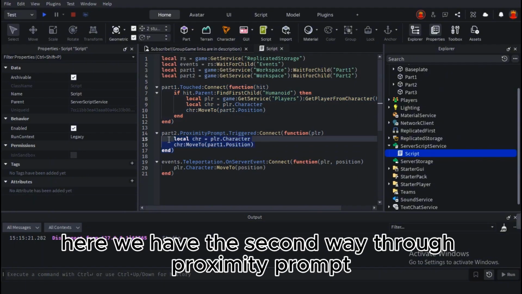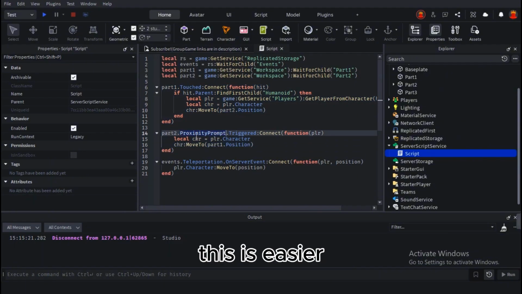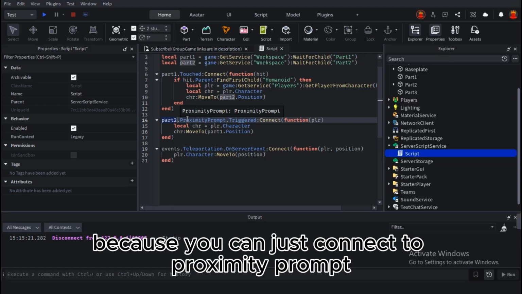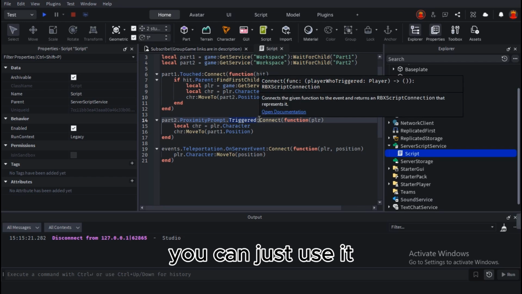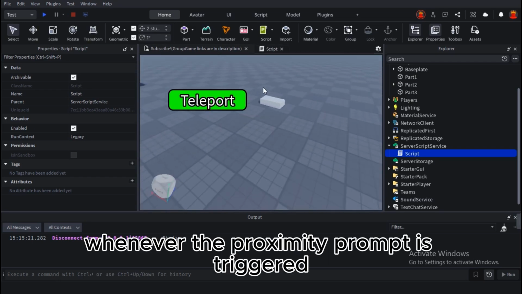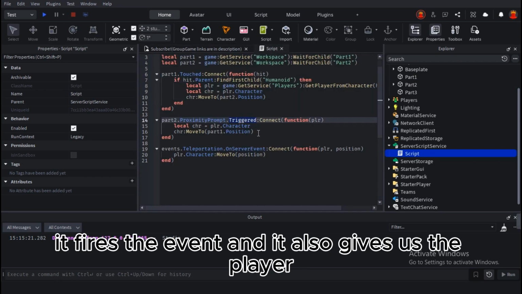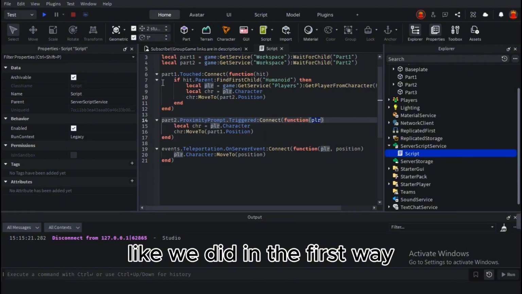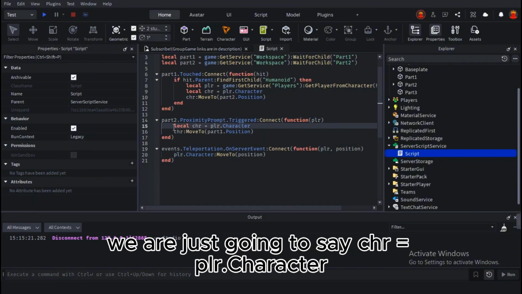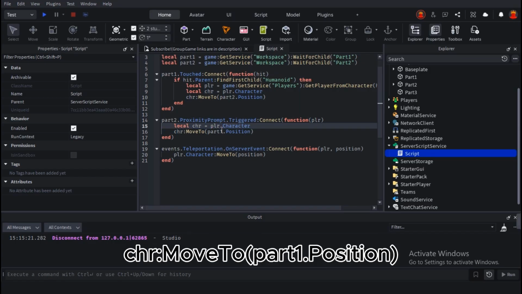Here we have the second way, through proximity prompt. This is easier because you can just connect to proximity prompt. There's an event called triggered. You can just use it whenever the proximity prompt is triggered. It fires this event and it also gives us the player, so we don't really have to check if it's a player or not like we did in the first way. We are just going to say chr is the player.character, chr move to part1.position.